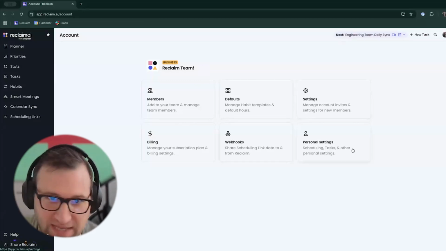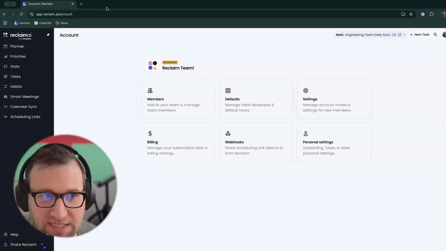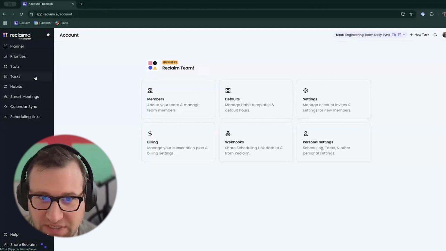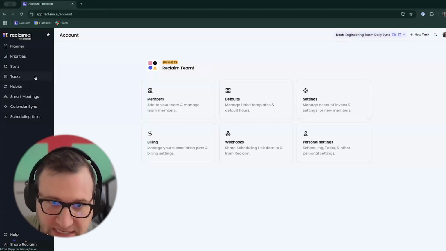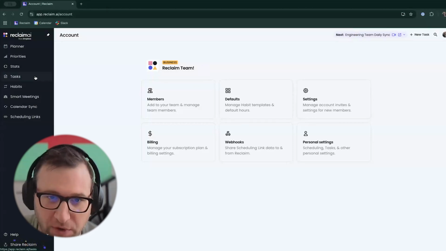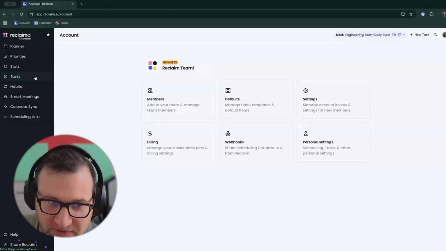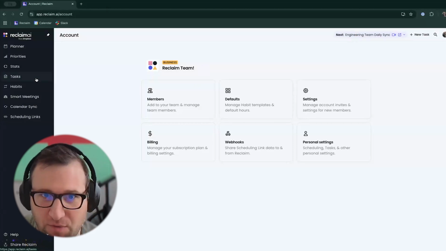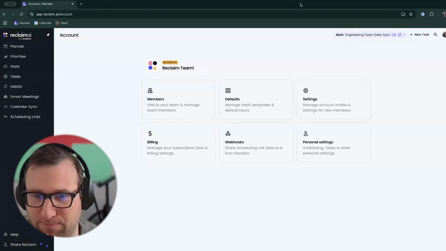So Reclaim, as you probably know, if you've been using the product, it's a great way for you to define what types of routines and tasks and meetings you want to spend time on, prioritize them, and have Reclaim automatically schedule them for you. It's very individual focused. You can set those things to whatever you like.